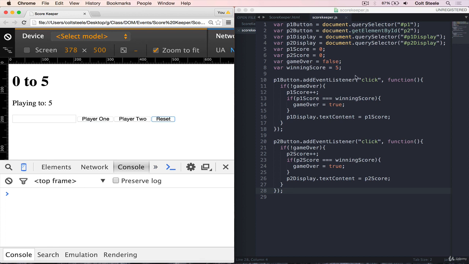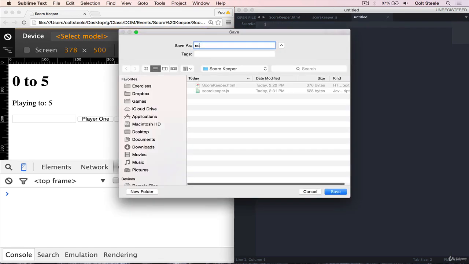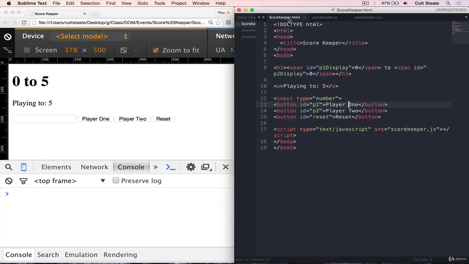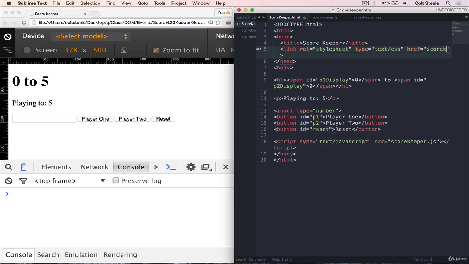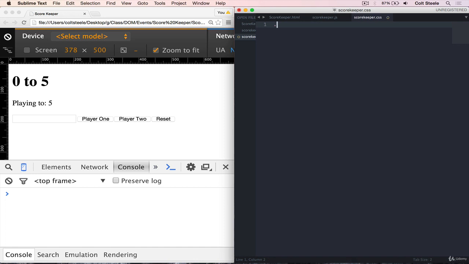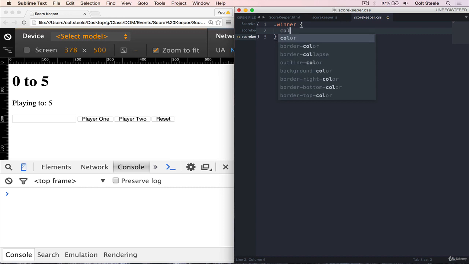And I'm going to do that by defining a class in a CSS file. So I need to make a CSS file, and I'm just going to call that scorekeeper.css. Then I'm going to link to it in my HTML file, scorekeeper.css, and save. Then I'm going to go to my CSS file and define a class, and I'll just call it winner. And I'm just going to say color is green, and that's all we need.